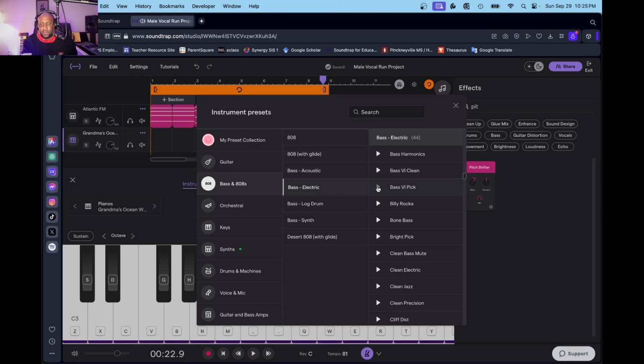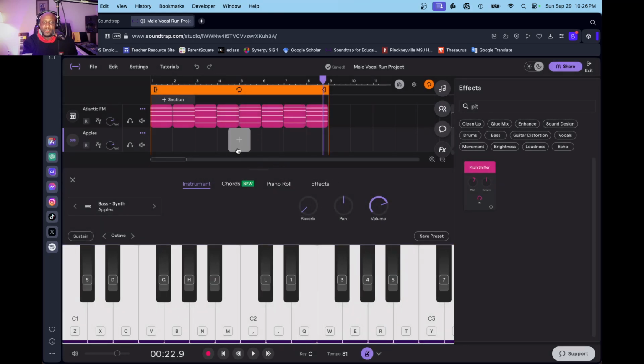All right, let's try to find something. All right, I'll just do the apples. I always seem to stick with that one. It's all good. All right, so here we go. So remember, my chord progression was C, F, A, G, and then it went A, F, D, G. So let's see what we can do here.